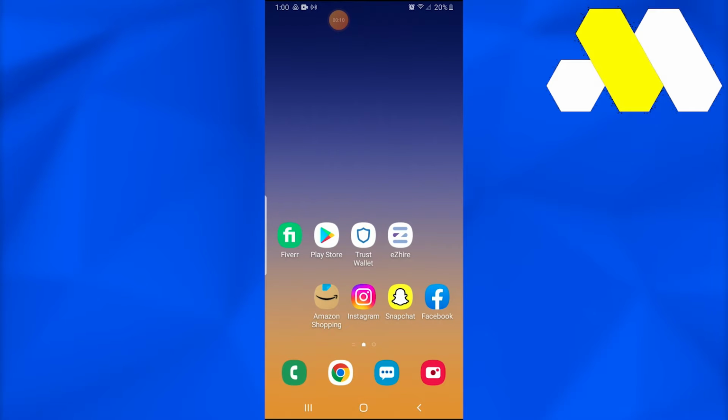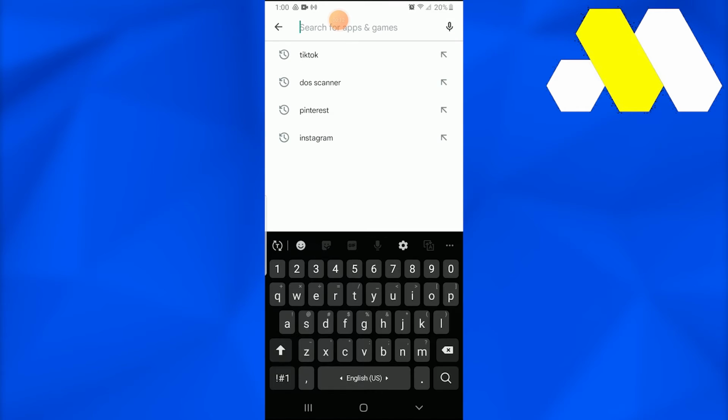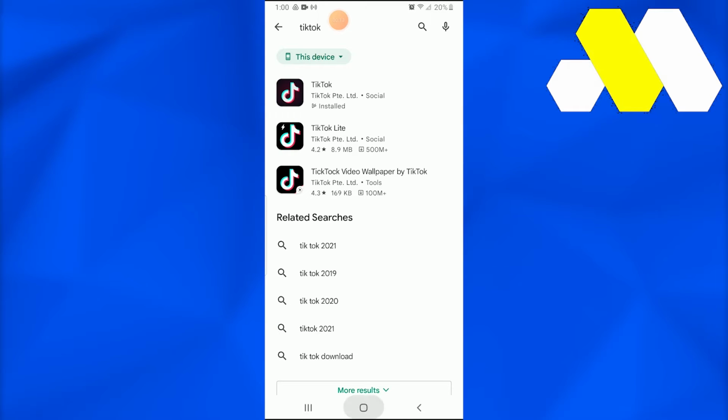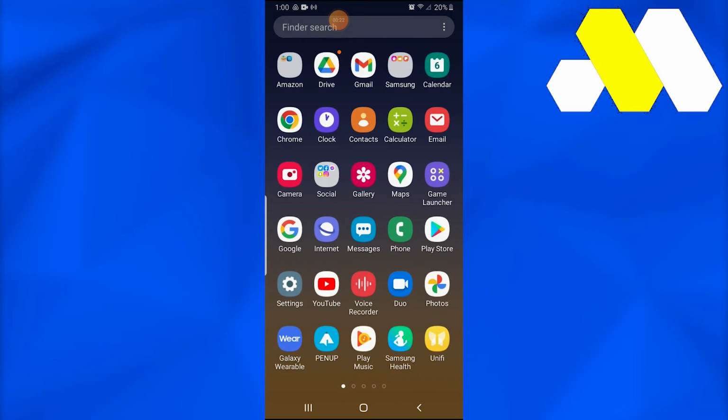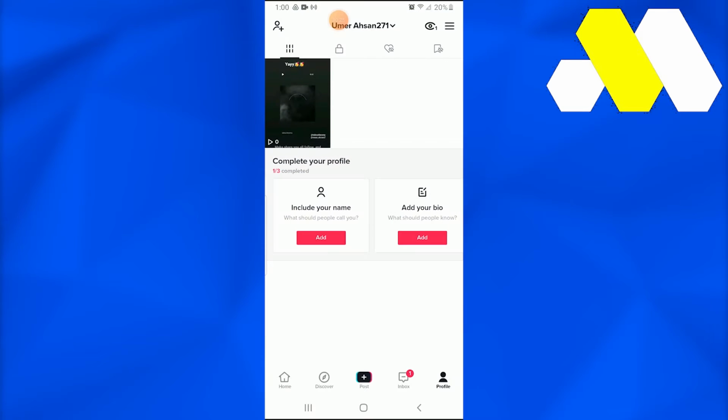First of all, what you're going to do is go into your Play Store and search for the TikTok application and make sure that it's updated. If it's not, just do it because this is a recent feature which is not available on the previous versions of TikTok. So when you're done with it, go into your TikTok application and open it up.